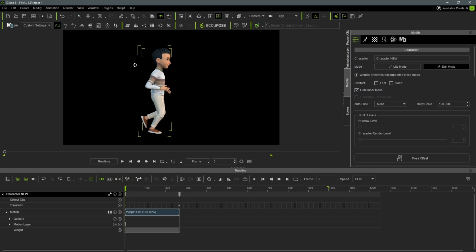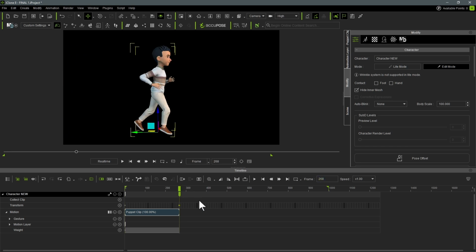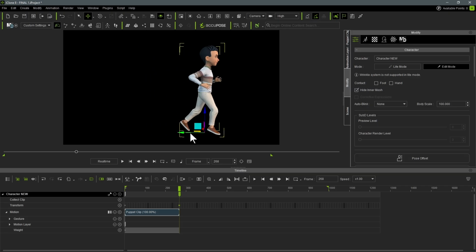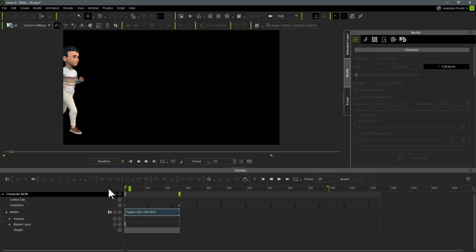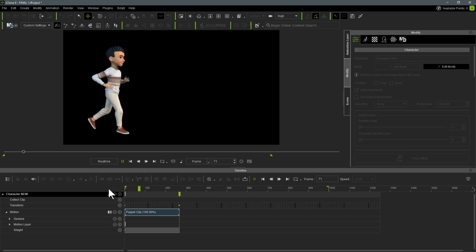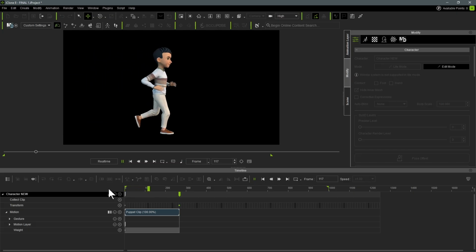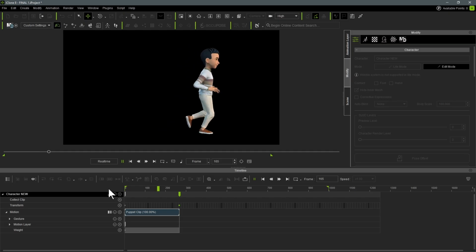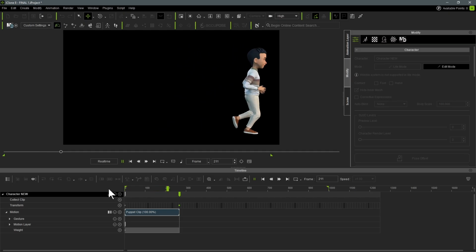Next, let's add some movement to the character within the scene. Move the playhead to the first frame and position the character on the left side of the screen to create the first transform keyframe. Then move the playhead to the end of the animation and reposition the character on the right side of the screen. iClone automatically creates the second keyframe, causing the character to run smoothly from one side of the scene to the other while preserving the recorded running motion.